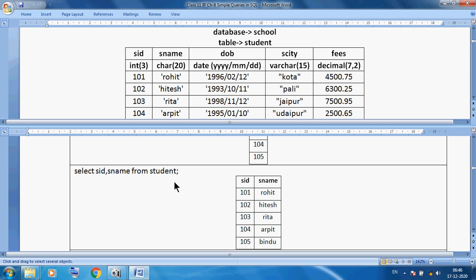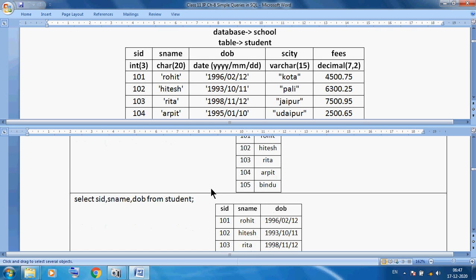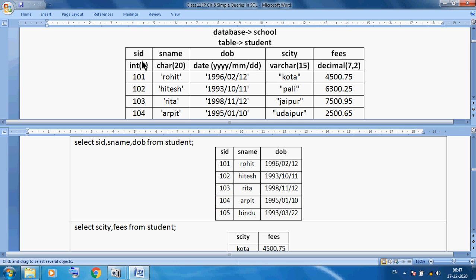Suppose we want to display only SID and S name of the student table, so we simply use select. The select command you use to display our data, view our data, show our data, and column names SID, S name from student. So you can see our SID column and S name column, and you can take the decision. Now suppose you want to see SID, S name and date of birth. Simply we can mention select SID, S name, date of birth from student. So you can see the SID, S name and date of birth data.